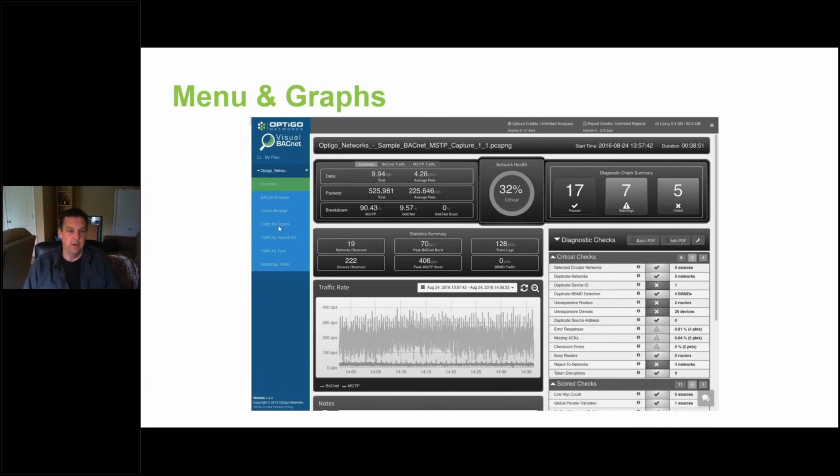And then from there, we've got 4 different automatically filtered graphs for you. If you want to look at response times, you can just click on that and see how long it's taking your data to get from one spot to another. So those are pretty handy and at your fingertips.